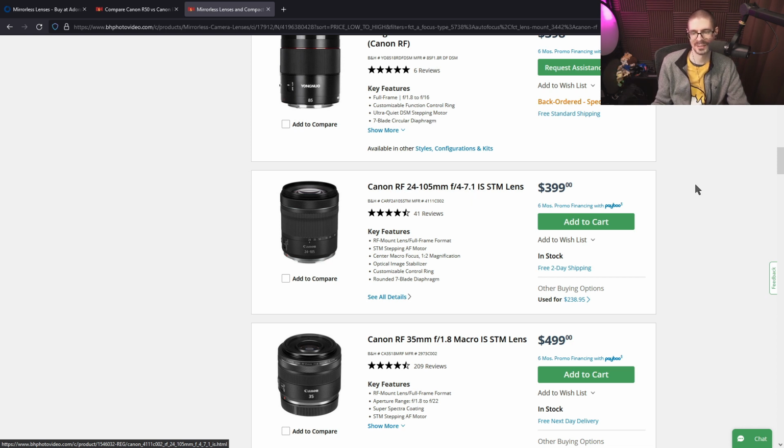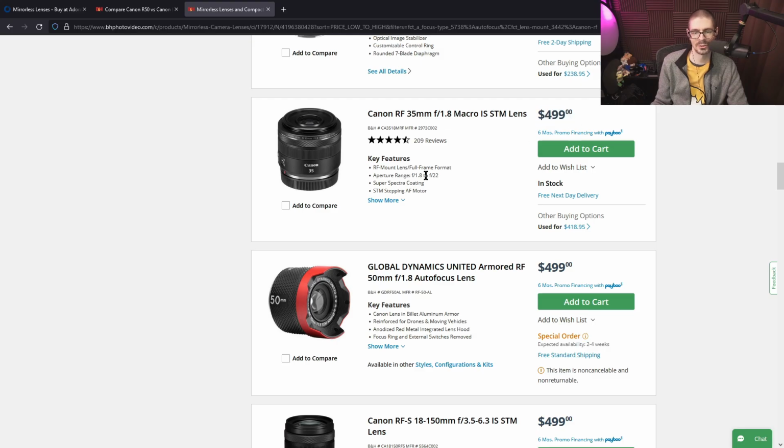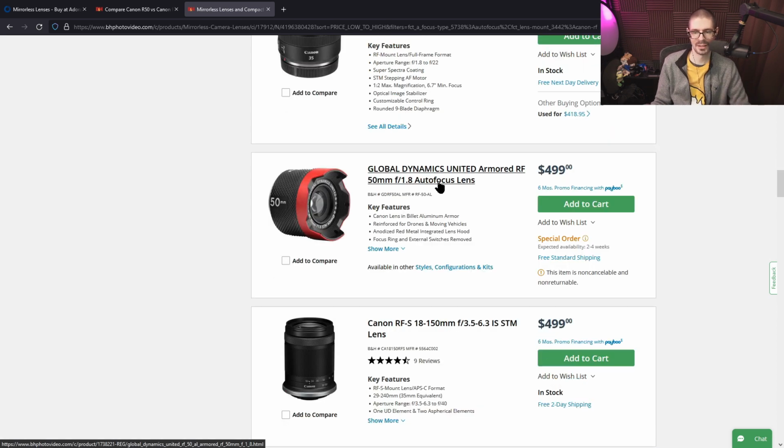7.1 is not great considering the aperture and the focal length. So this is one I would consider. It's a relatively inexpensive lens considering it covers full frame. 35mm f1.8, nice walk around standard focal length lens considering the crop of your APS-C camera. Here's a weird repackaged lens if you want to get something more robust from a third party. It is actually the Canon lens inside a different casing.